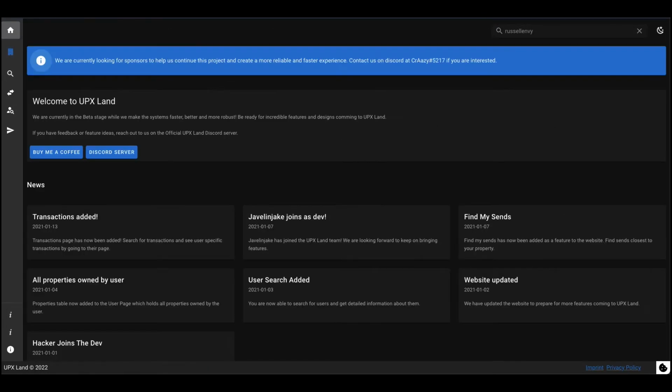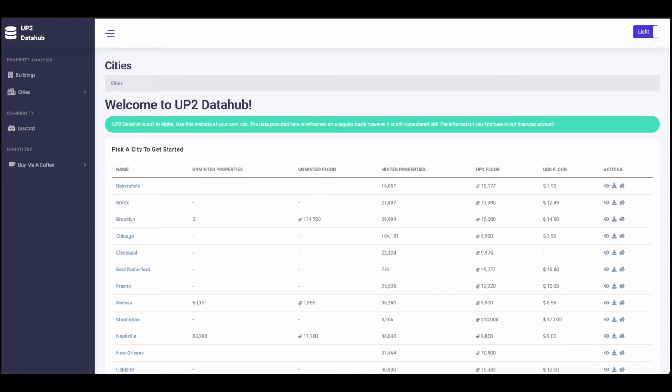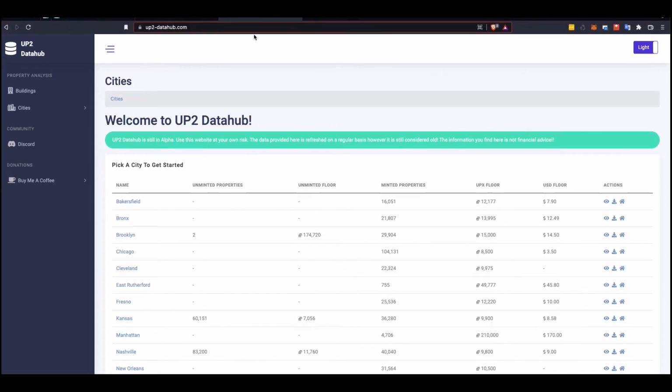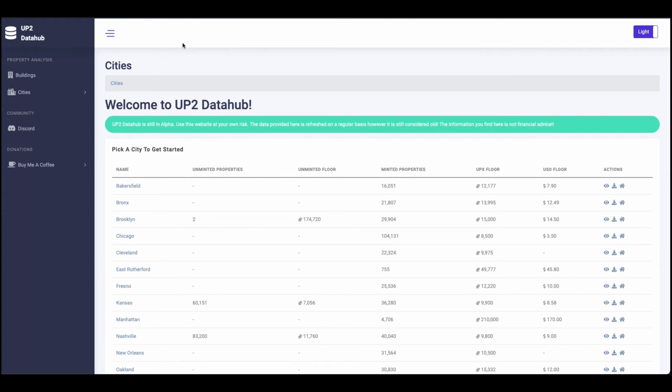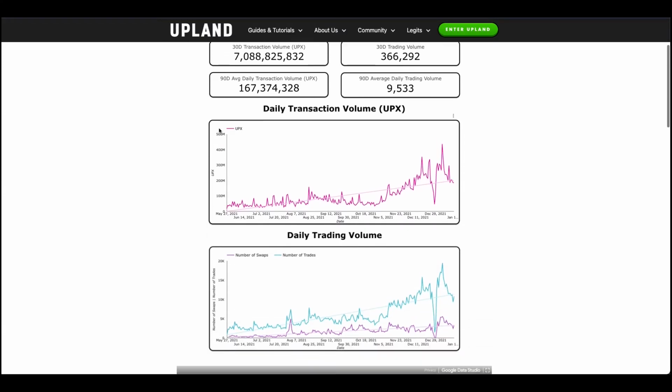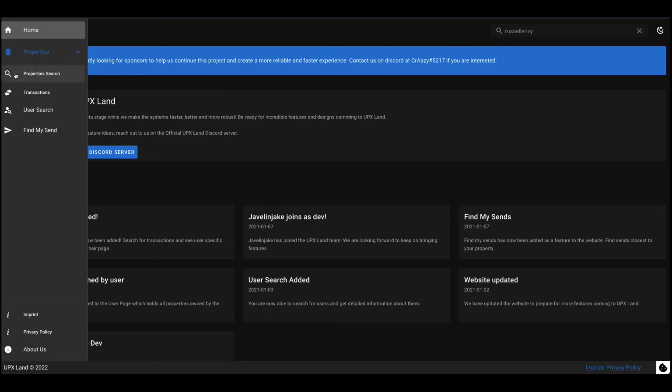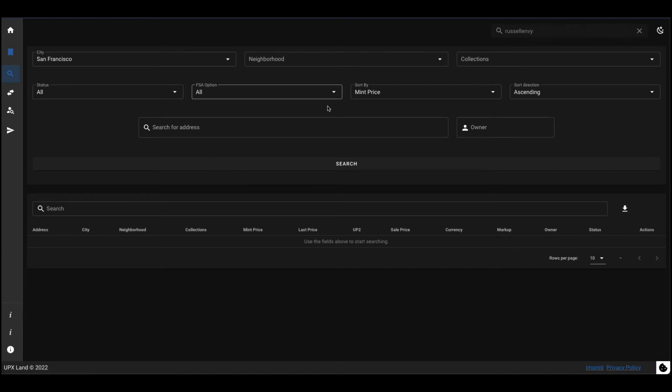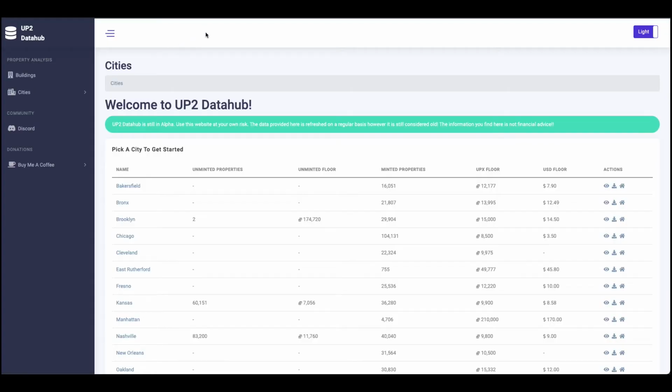All right, and the last tool that we're going to show is called up2-datahub.com. Again, link in the description. This is really cool because, again, we're looking at marketplace analytics. You can see this daily trend. When we look at the property search, you really have to start plugging things away here on UPX land before you see data.